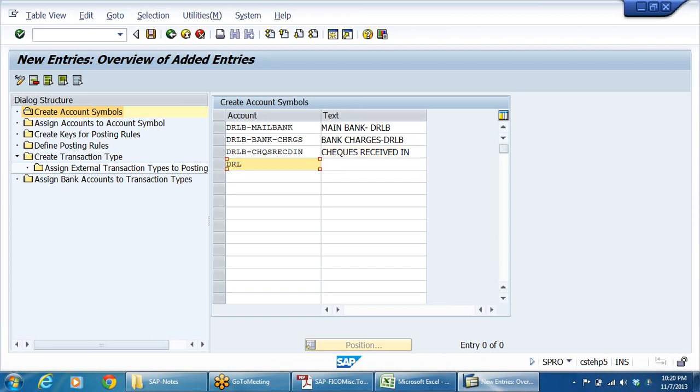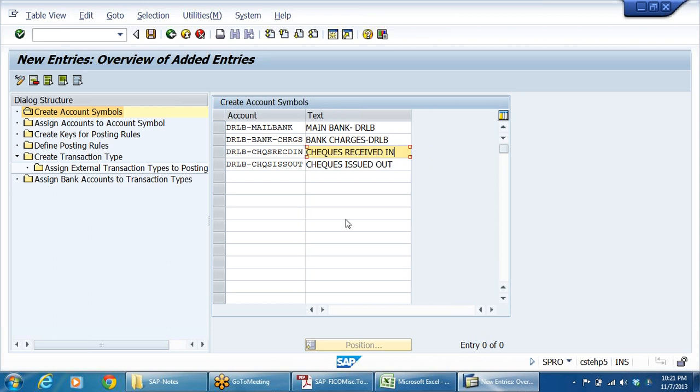Then DRLB, checks issued out. This is also 15 characters. Checks issued out. Okay. So for 4 types of transactions, we are creating 4 account symbols.